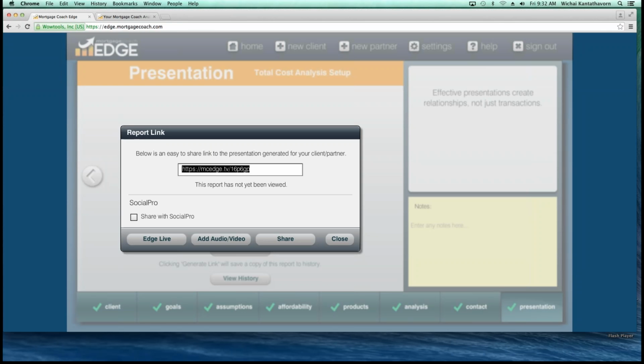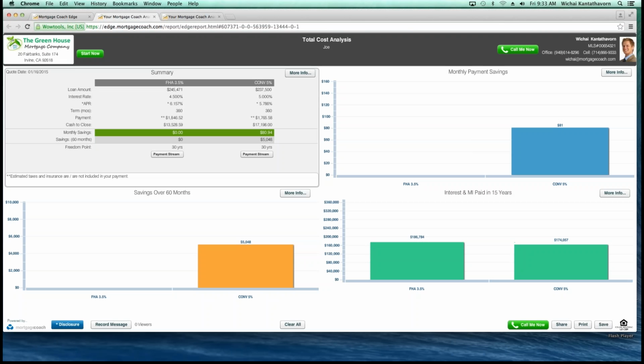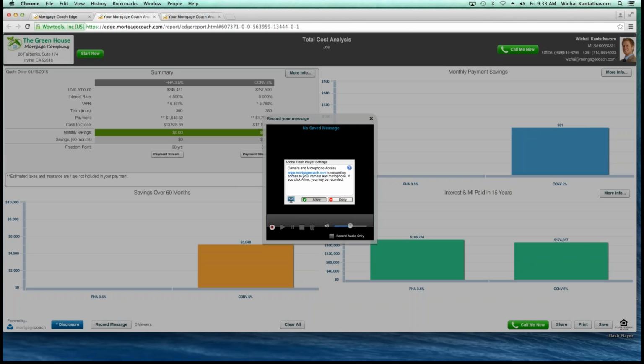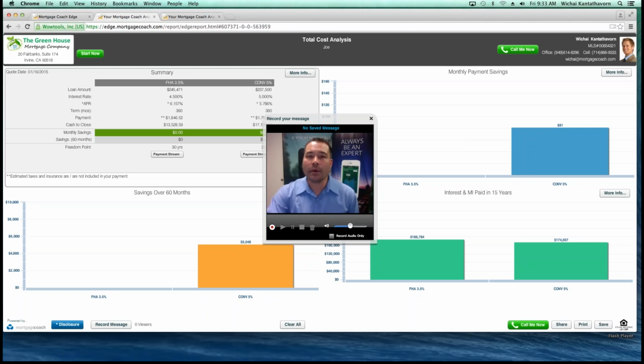Now, when sending it, for those of you guys who want to add a video narration to the report, it's quite easy to do. All you have to do is click on Add Audio Video, and you should see that it brings up the report. You will see that on the lower left-hand side, it says Record Message. So by clicking on Record Message, you should see it says Allow, and it'll bring up your camera.